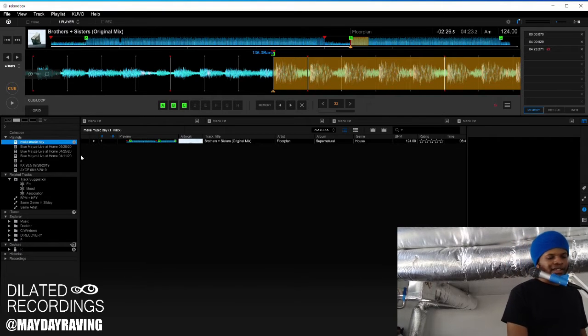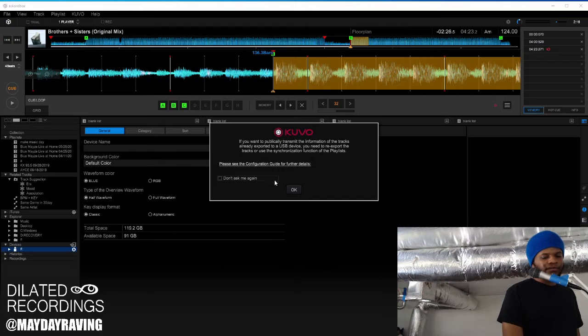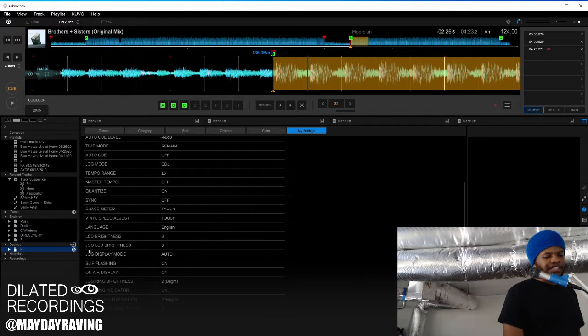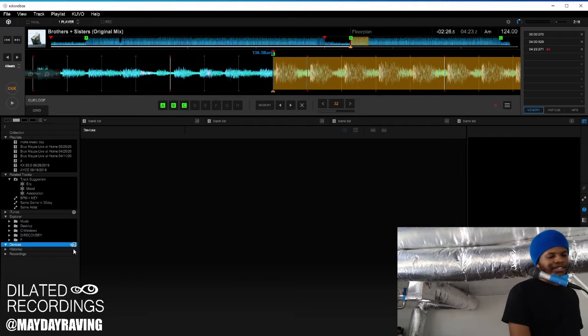Excellent. All right, now that we have our music and our settings exported to the USB drive, we have our settings set up here as you can see. Let's make sure to eject our drive by clicking the little eject button next to the F drive on devices. All right, that's gone. Gonna unplug now.